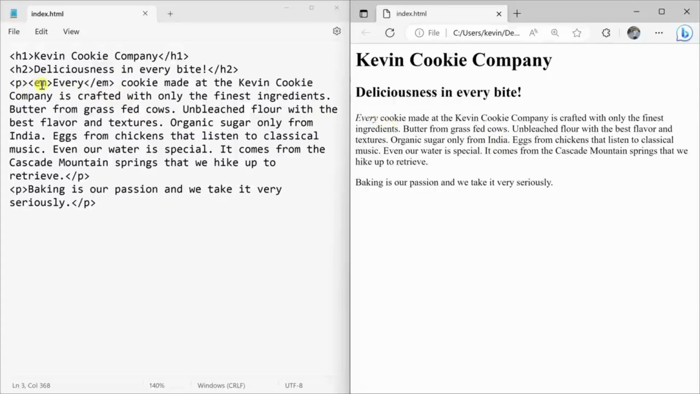Over on the left-hand side, instead of emphasizing this word, I can also use another element called italics. I'll change this to an I, and here I'll change this to an I, and then I'll save the file. And back over on the right-hand side, I'll press the F5 key. And it doesn't look like there's any difference. Here it still shows every cookie made in italics. Here's every in italics. Visually, they look exactly the same.